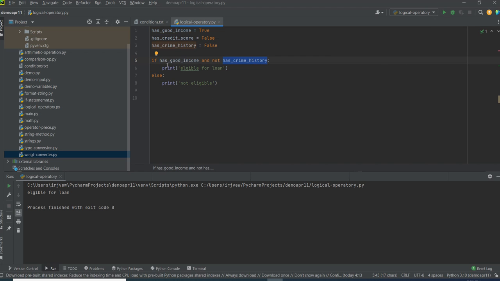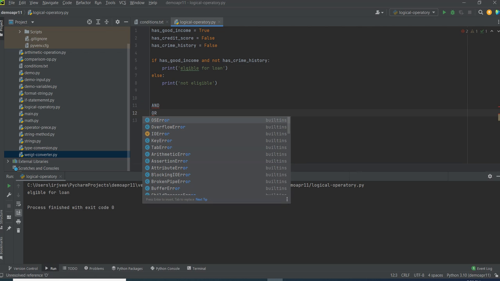See here, I set it to false, but the NOT operator inverts whatever boolean value we pass. If we send false, it will become true. So if both conditions are true, this statement will get executed. So these are the operators we have in the Python programming language: one is and, one is or, and one more is the not operator.